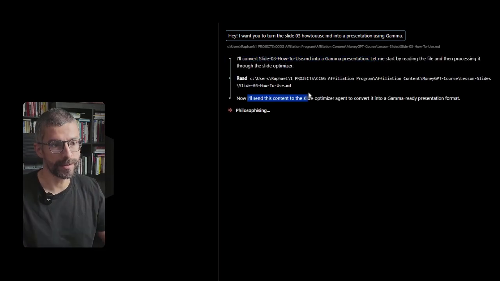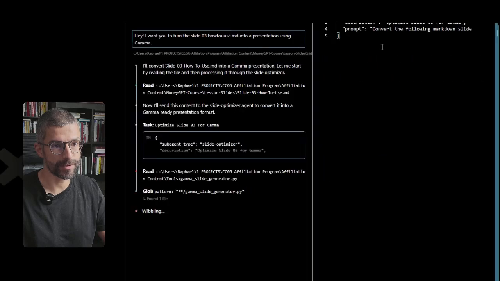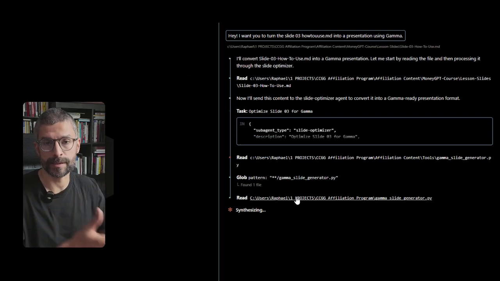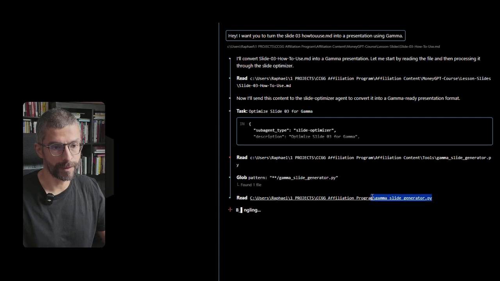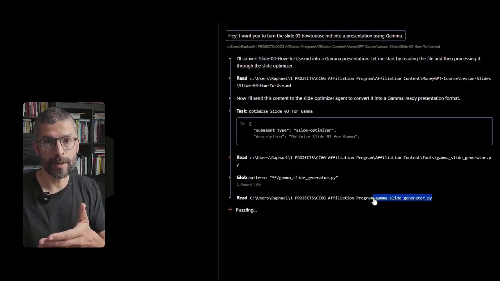It's reading the file, it's sending the content of the file to the slide optimizer agent that is there. Here it's calling the agent. You can see in the sub-agent, description of the agent, prompt. Once again, I'm showing you the details, but if you are in the execution, you don't need to see these details. It's just doing it for you. So it's reading the Gamma slide generator.py, which is the script that will work with the Gamma API, push information to the Gamma API, and ensure that the presentation is created by Gamma automatically.